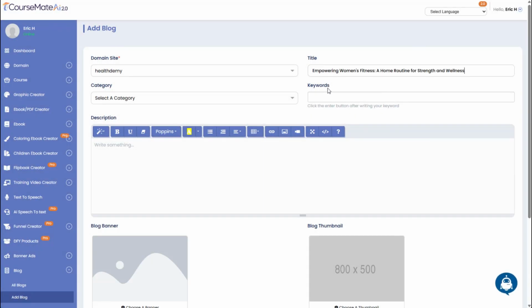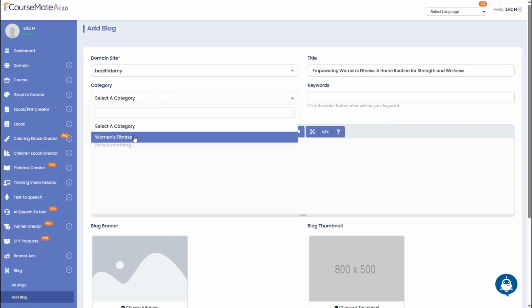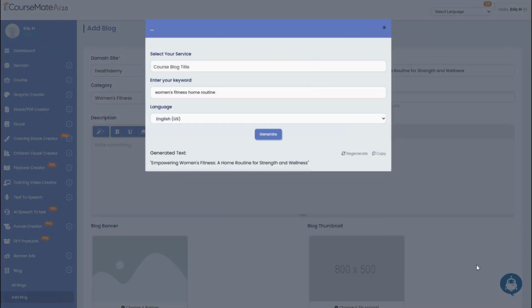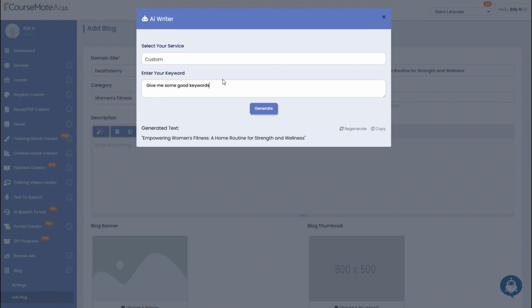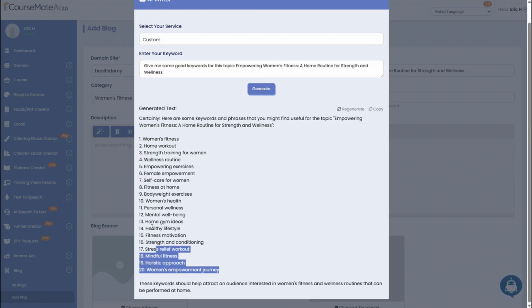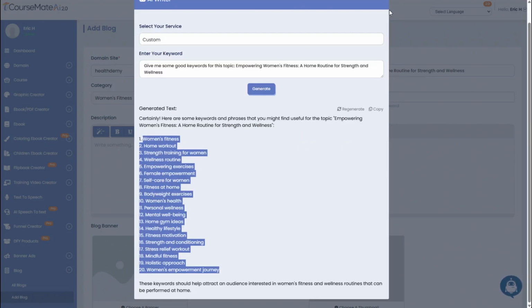So the title, Empowering Women's Fitness, a Home Routine for Strength and Wellness. Category is Women's Fitness. Let's get some keywords. Give me some good keywords for this topic. And I'm going to paste the title and click Generate. Okay, here's a bunch of good keywords.